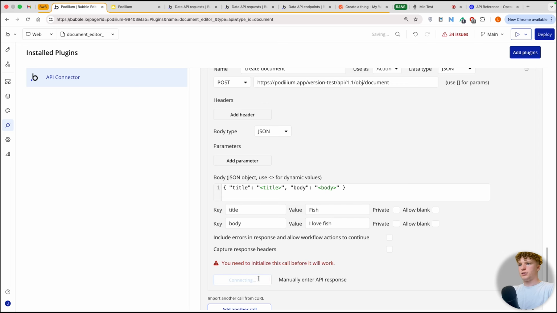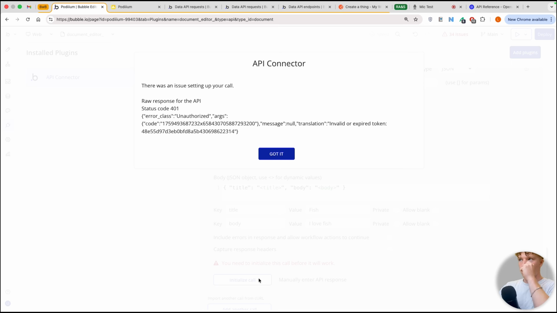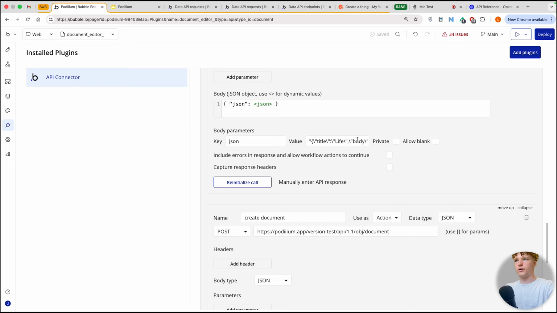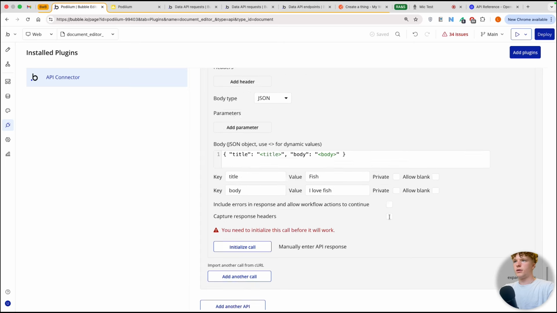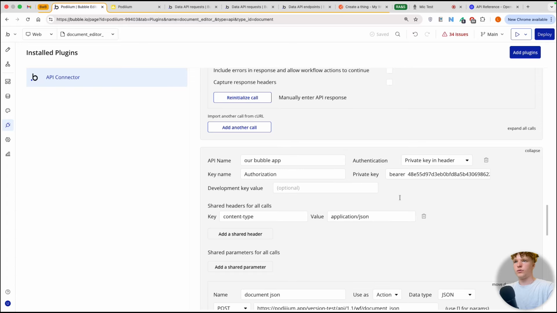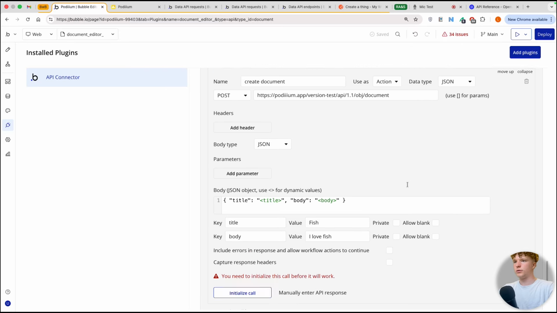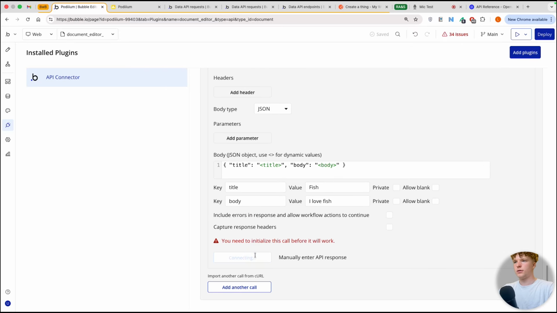And then if we hit initialize, you can see unauthorized, arguments code, message null, transition invalid or expired token. So there's something wrong with our token here, actually for our authentication. If we scroll up, let's have a look at our authentication. We've got two spaces, so we're only allowed one space. So let's have another look.